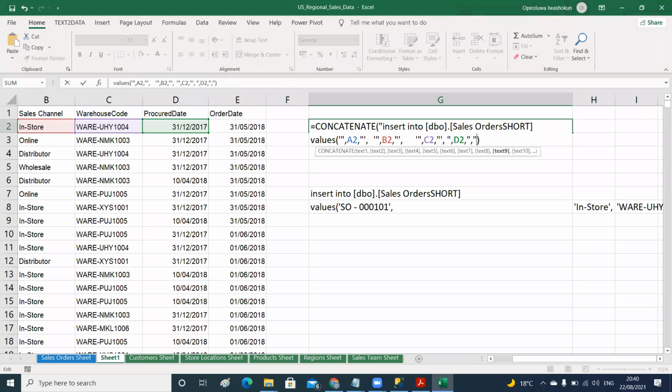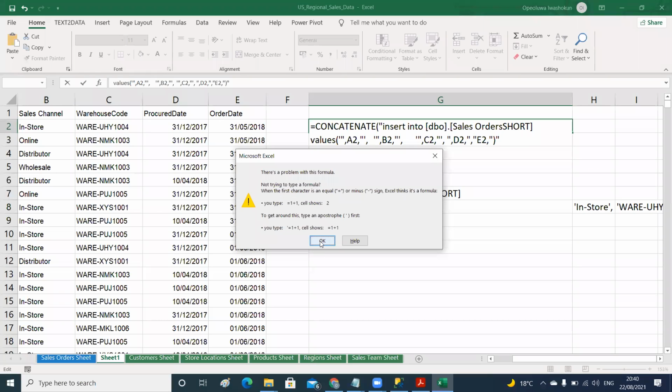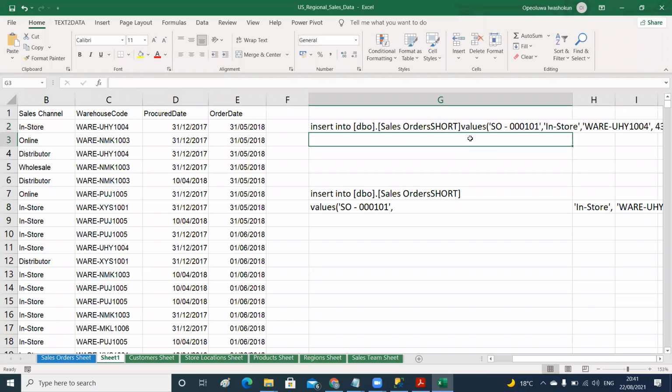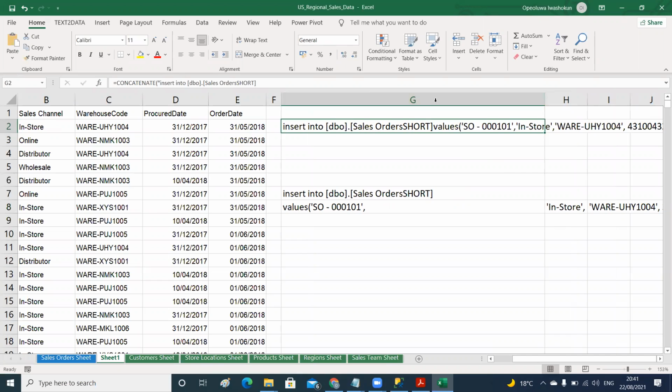Then you have E2, which is the cell reference there. Then end it. Okay, I see. Okay, so you can see it has generated a concatenated value for you. For us to be sure of what is there, we can just expand on this to see what is there too.